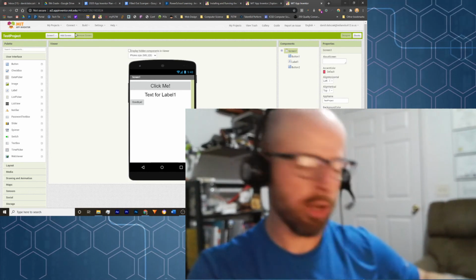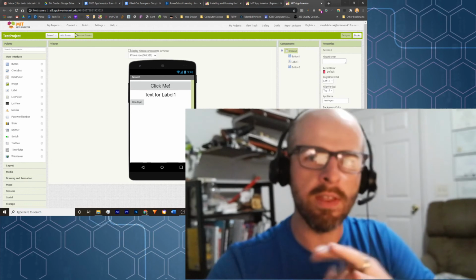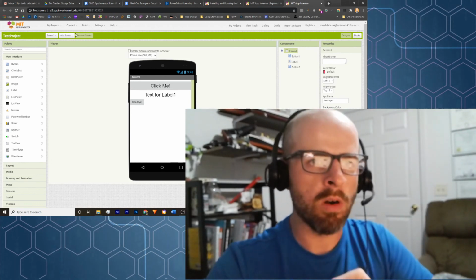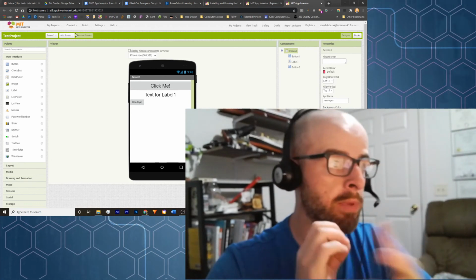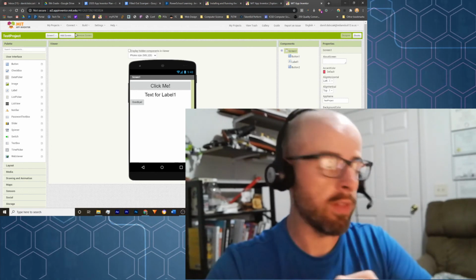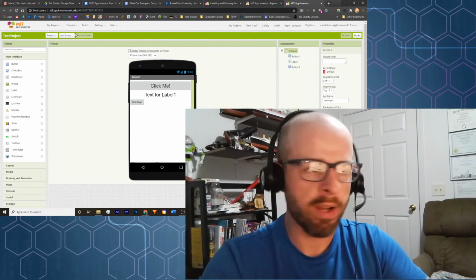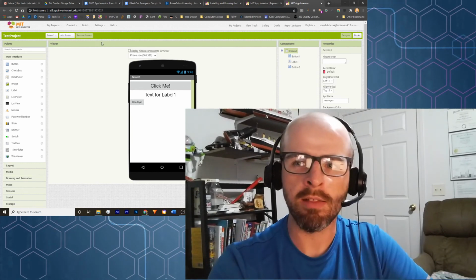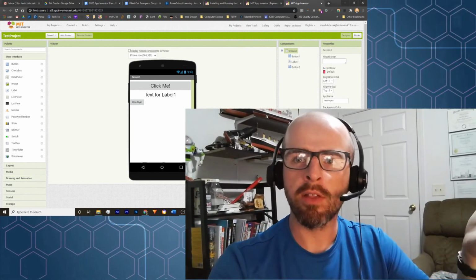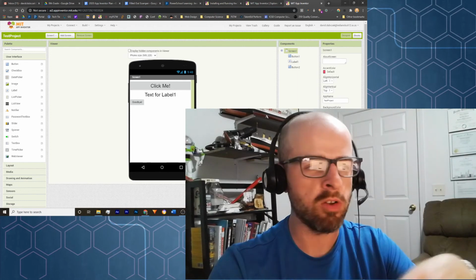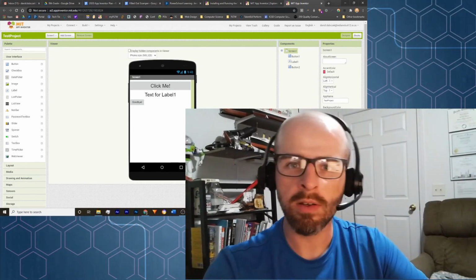The thing with that, your phone does need to be on the same Wi-Fi network as your computer. That's the best way to make that work. So if for some reason it's not working, check the network. It needs to be on the same network as the computer. And there you have it. Those are your 3 ways to interact with App Inventor.